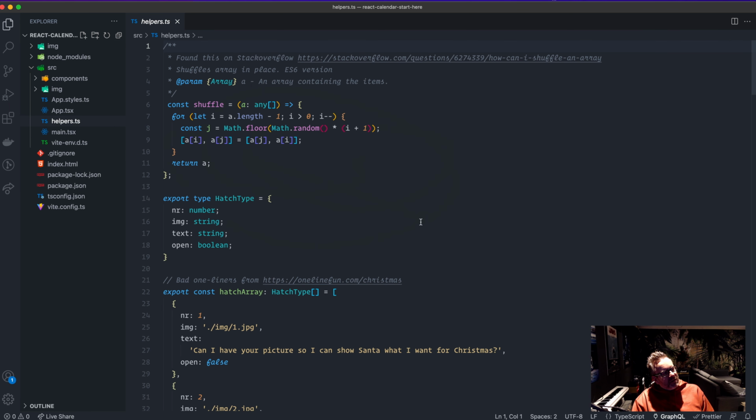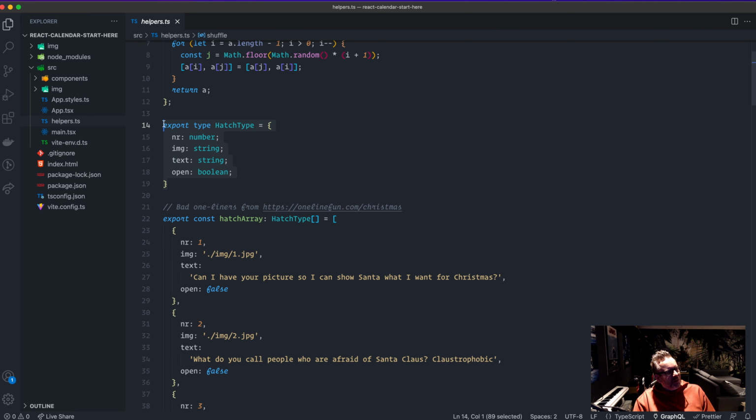So what I've got inside of this file is a shuffle function that I found some years ago, I think now on Stack Overflow, so I'm still sticking with this one. I have created a type for each hatch. So we're going to have a number, the hatch number. Some of you have calendars that are actually 25 hatches, but here in Sweden we have 24 of them. So we're going to have the image, the URL to the image, and we're going to have the text. That's going to be some bad one-liners that I found here. I marked it here for you if you want to go there.